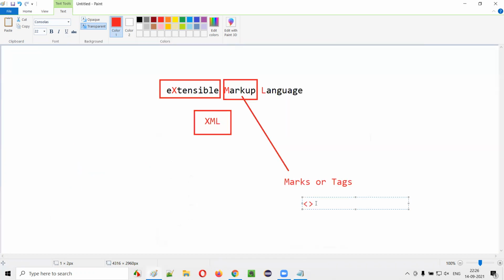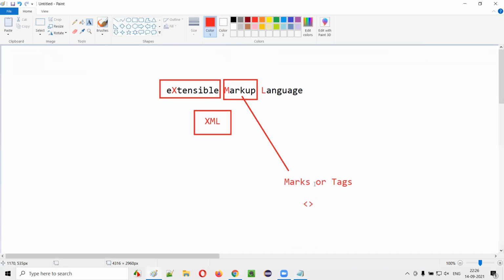What are these less than and greater than symbols? Less than and greater than symbols are known as marks or tags. Since in XML the major symbols that we have to use are less than and greater than symbols, that's why the name has come as extensible markup language. We are using the marks in the XML content while creating it, that's why we are naming this as markup, guys.